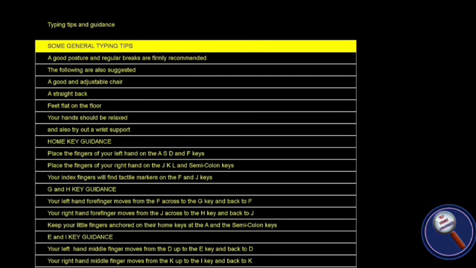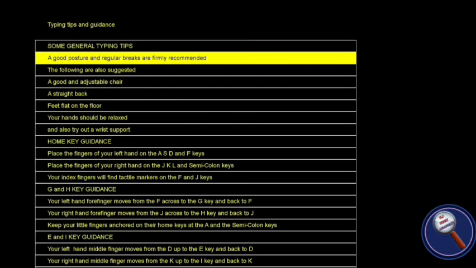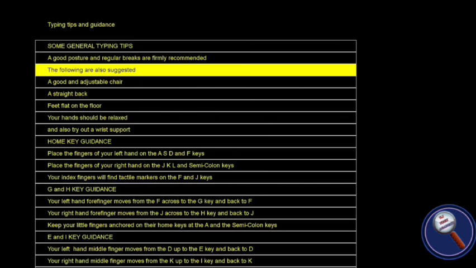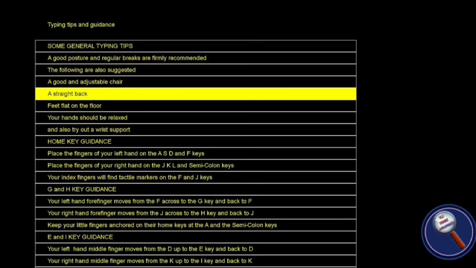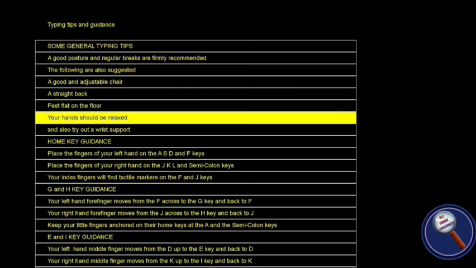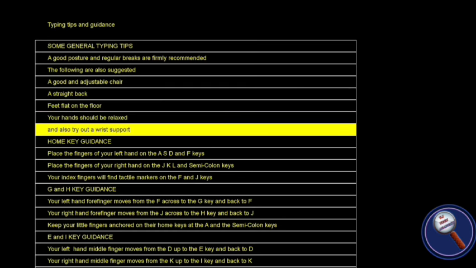Some general typing tips. A good posture and regular breaks are firmly recommended. The following are also suggested: a good and adjustable chair, a straight back, feet flat on the floor. Your hands should be relaxed, and also try out a wrist support.